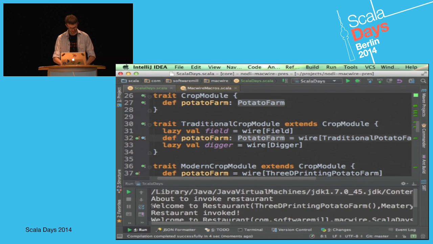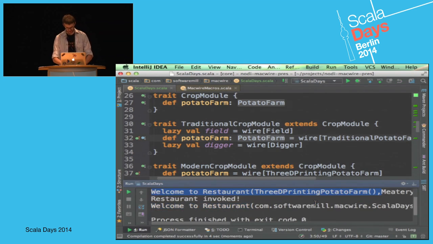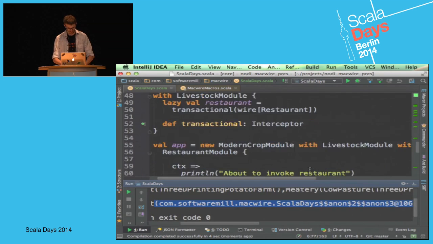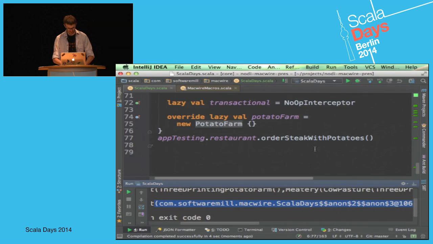So our main application has the 3D variant, and our testing application has the anonymous class that I just wrote down here. It's an anonymous class here, and it's an anonymous class down here as well. Okay, so that's what you can do with modules.